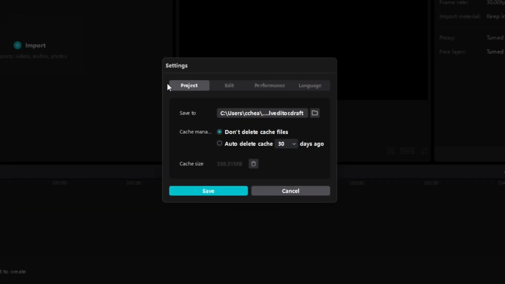So when I first start a project, or when I first started using Capcut, the very first thing I want to know is, how do I get all the settings right that work best for me? So let's go over this really quick. So you can save to a specific file. So maybe you have a specific area that you want to be able to save your file to. You do that here. And then cache, this is where files can stay to be easily used by Capcut.